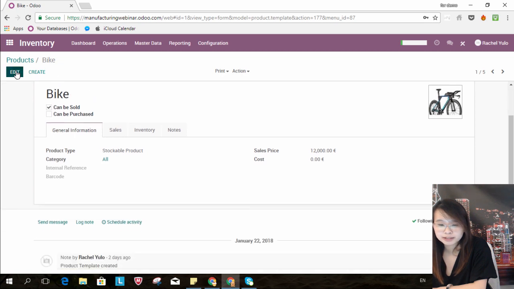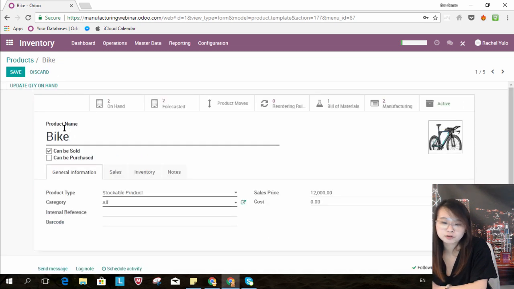And when you click on edit, you will be able to add a lot of different information regarding this bike. So the photo, the name, you can also put internal references, barcode, the price, the cost. And since this is something that we sell to the customer, the can be sold box is checked.